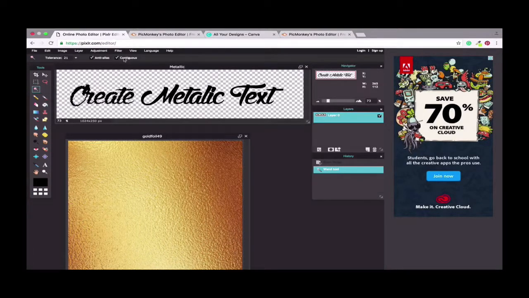Now, if you come up to the top here where it says continuous and unclick that, then when you click on any part, it'll highlight every part of that color within that image. We've done so here. Now we want to Command C or Control C to copy, move down to our gold image, and Command V or Control V to paste it on.